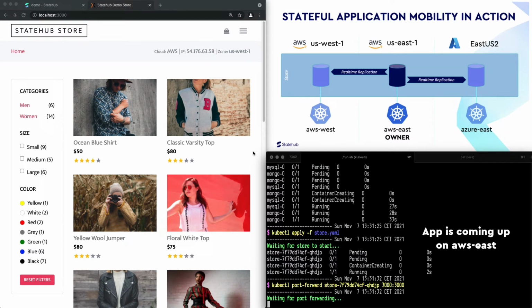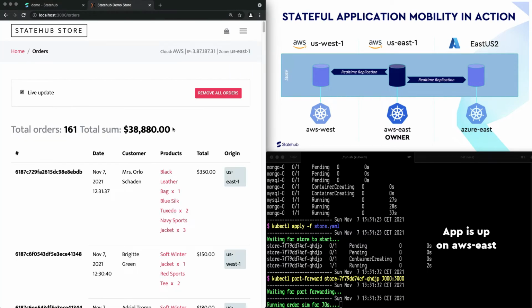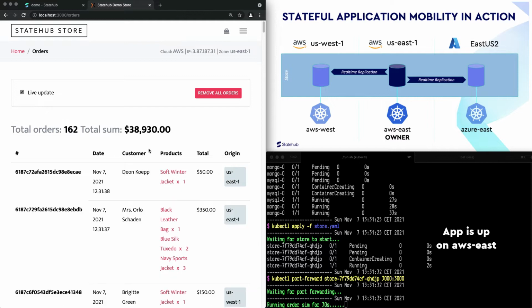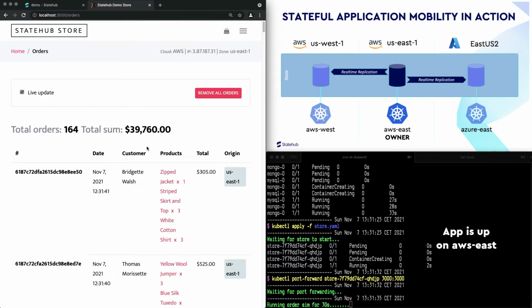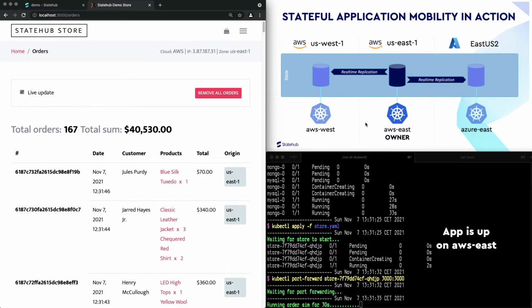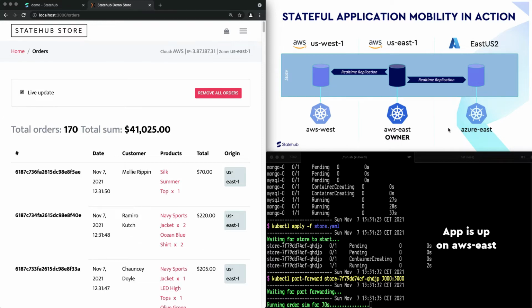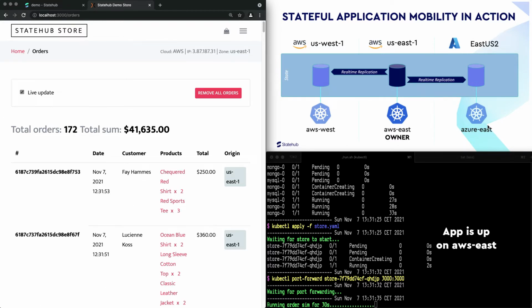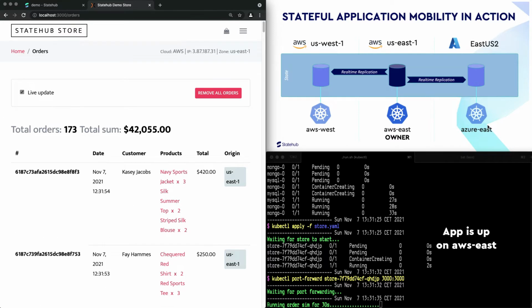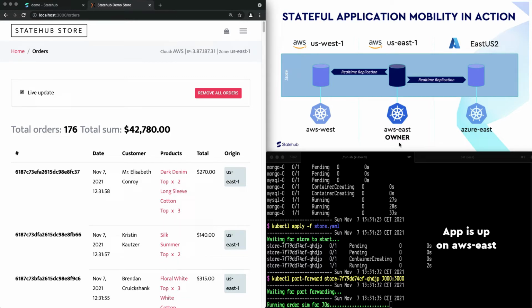This is a simple e-commerce application. On the left, you see the storefront, and here's the back office showing that the orders are coming in. On the right upper side, you can see an illustration of our infrastructure and what's happening with it at any given moment. We have three Kubernetes clusters, one on AWS US West 1, another on AWS US East 1, and another in Azure US East 2. You can always see which cluster currently owns the application state and runs the application.